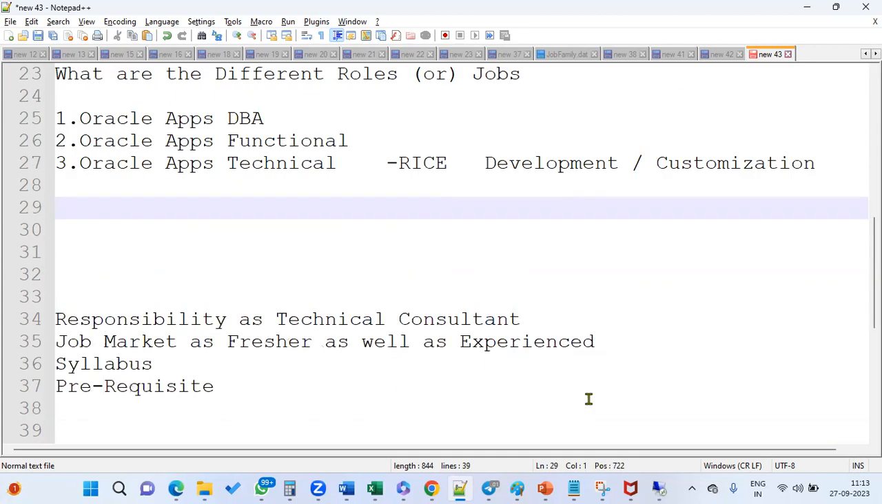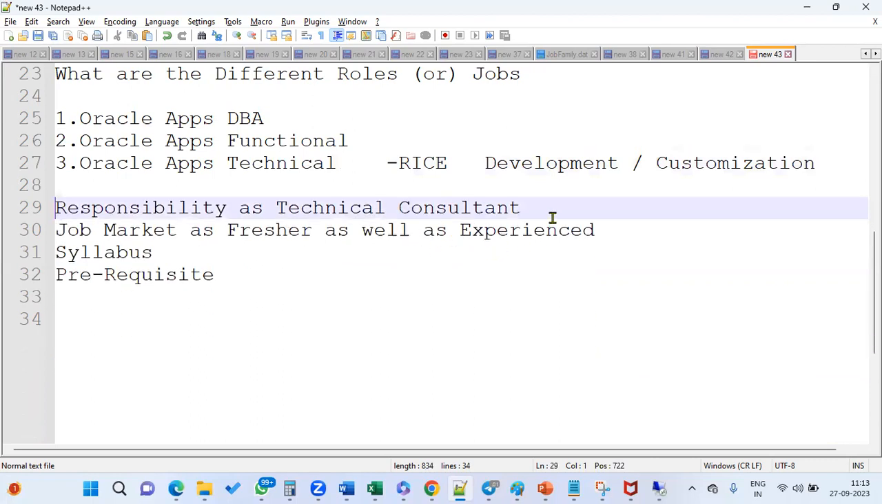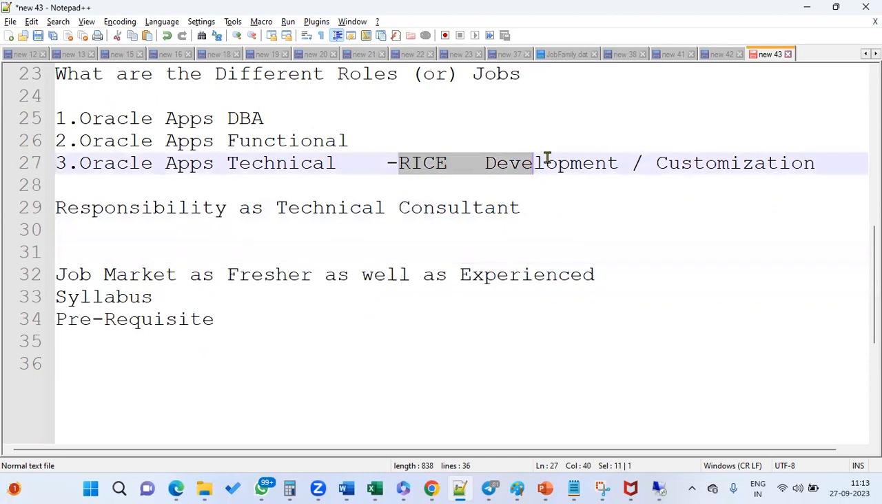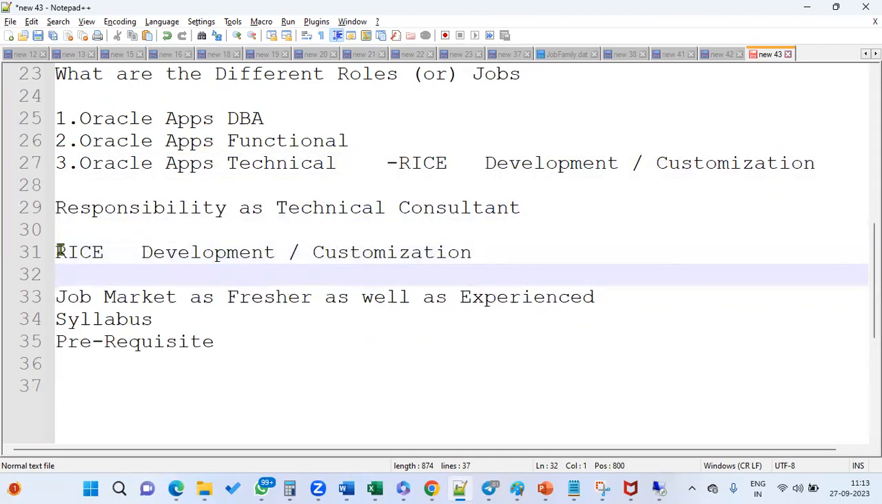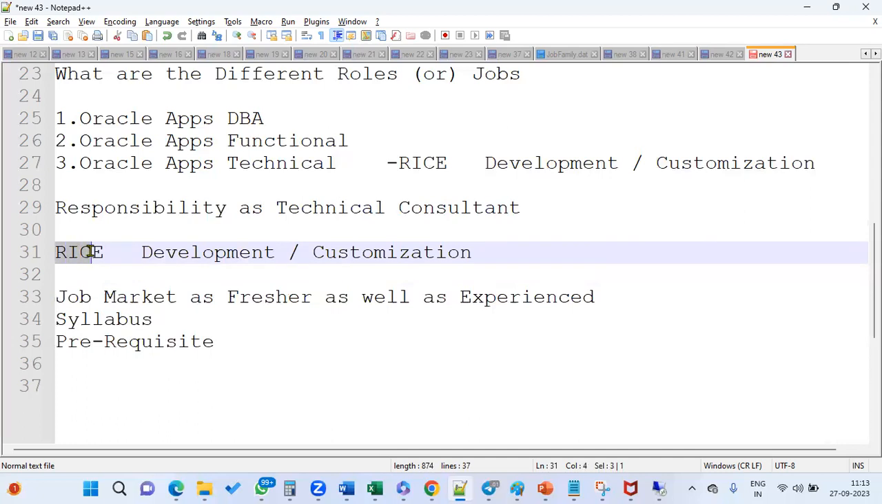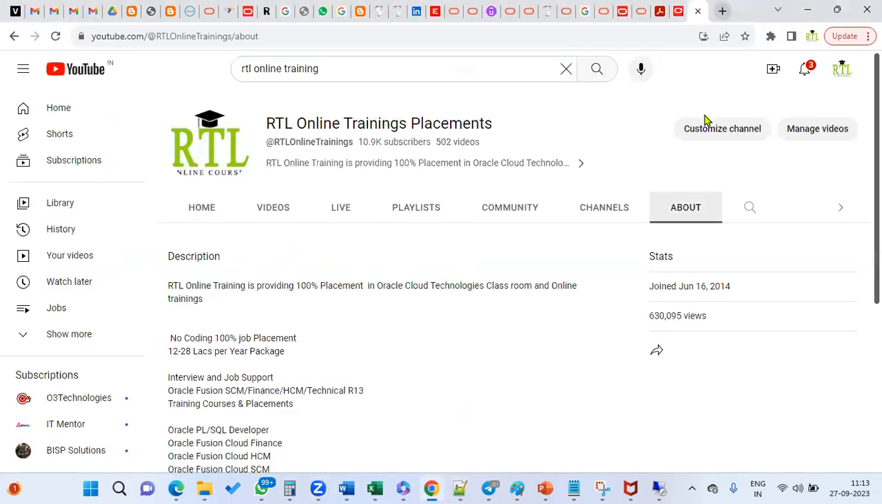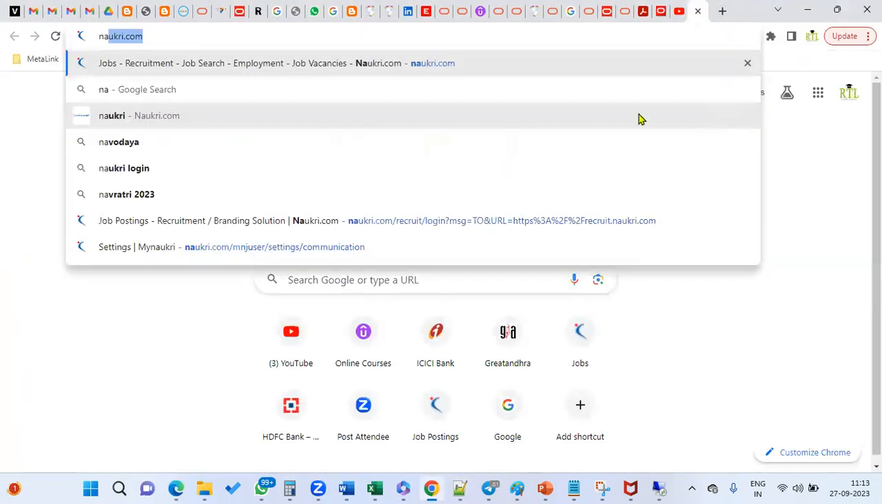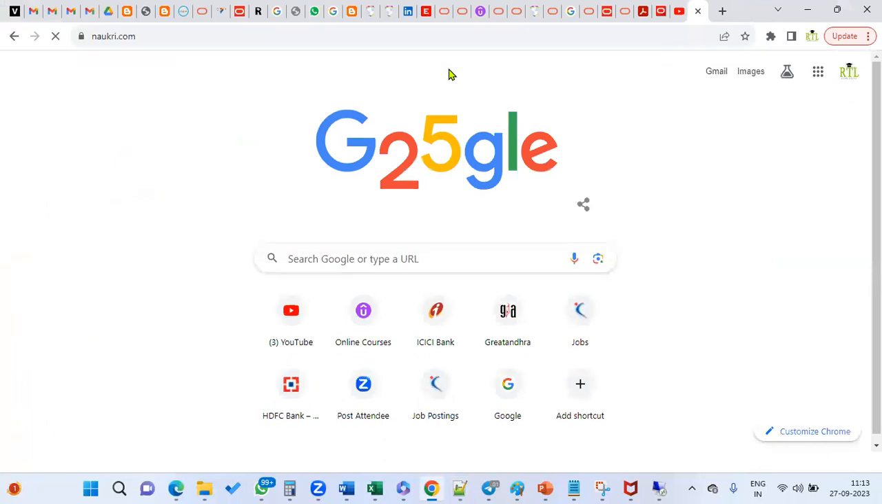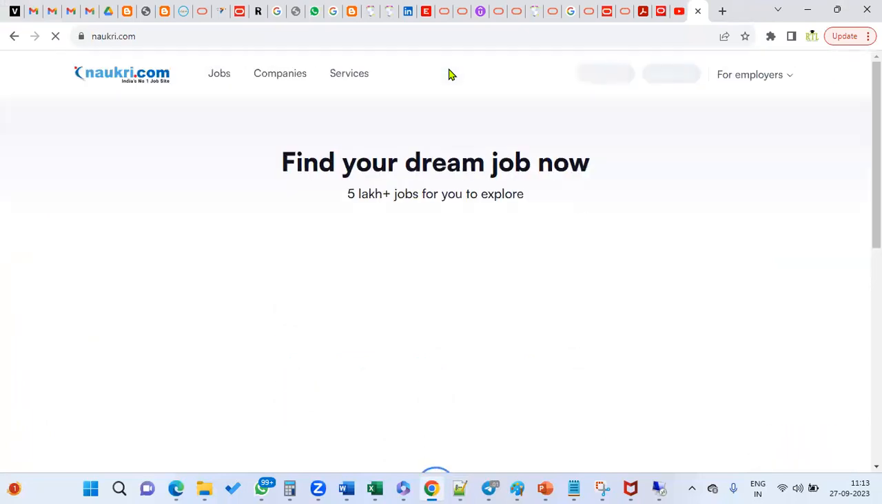Okay, so these are the responsibilities of the technical consultant. What is the responsibility? RICE components, developments, and customizations. R for reports, I for interfaces, C for conversions, E for extensions. And how is the job market for this RICE now? It is excellent. You can search on Naukri also. We know that it is one of the number one online job portals in India, Naukri.com.